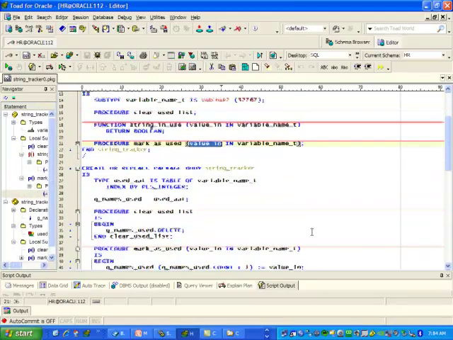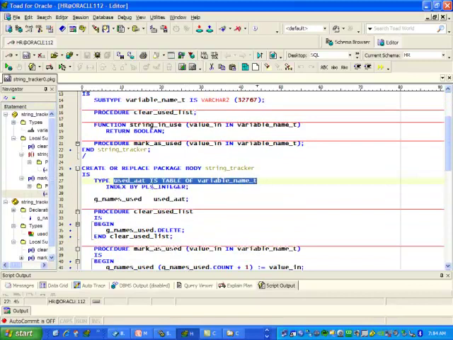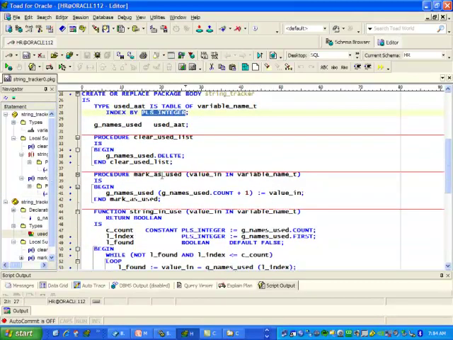I've got a list of string names indexed by PLS integer. To mark a string as being used, I add it to the list. So I simply add it sequentially. I call count, add 1 to it, and that adds it to the end of the list. So I build up my list of elements.